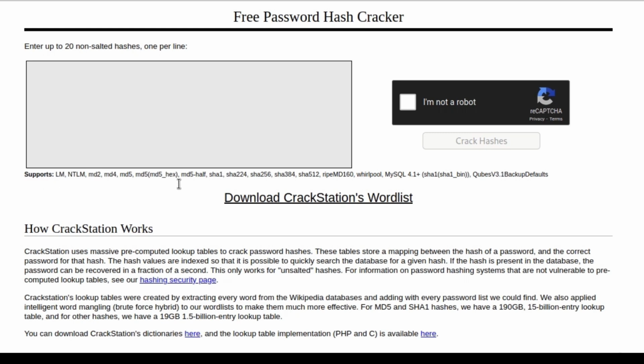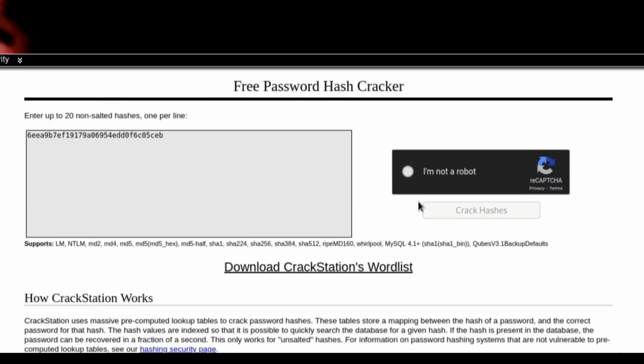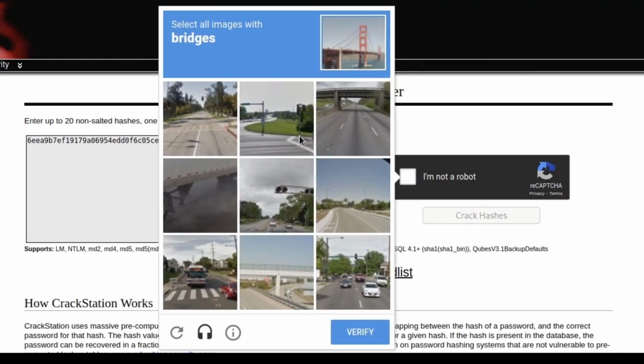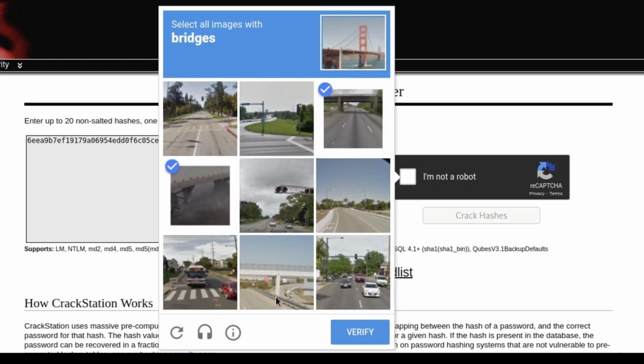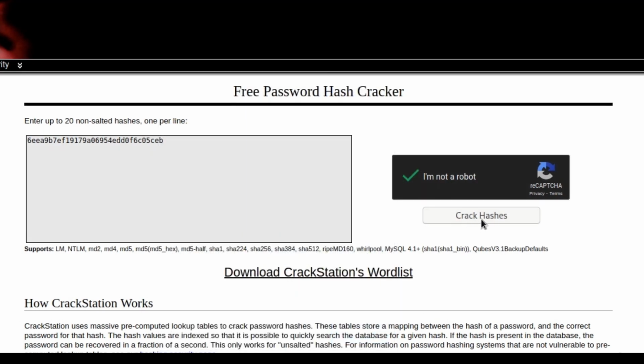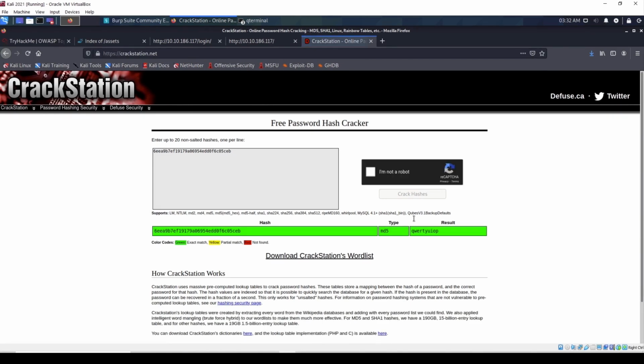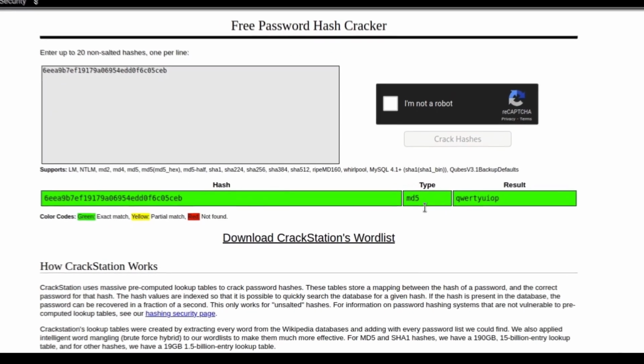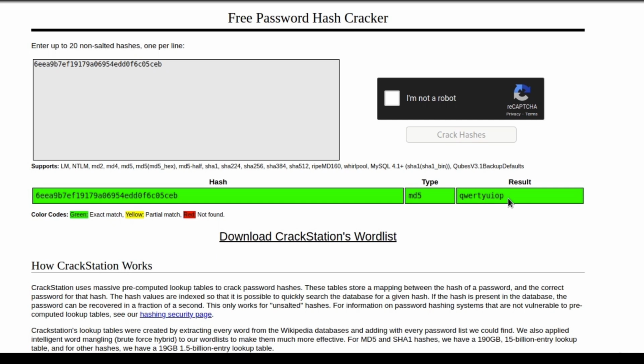Down here it says which hash types it supports, and they probably have a huge database with a bunch of plain text passwords that they run our hash against and see whether they find a match. So let's paste our hash right here. Let's click I'm not a robot. Let's select all the bridges, verify, and let's click on crack hashes. And we get the output. Our hash is of type MD5, and in plain text it is QWERTYUIOP. So this is the password in plain text for the admin account.